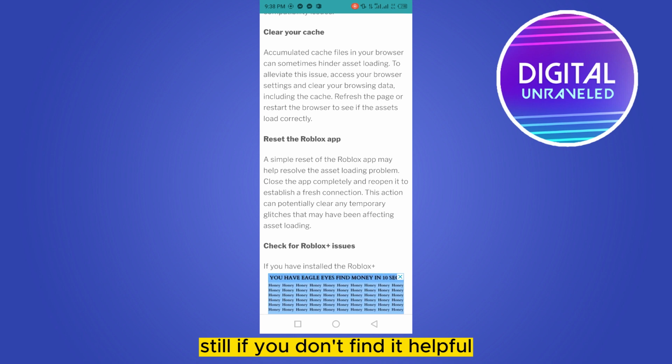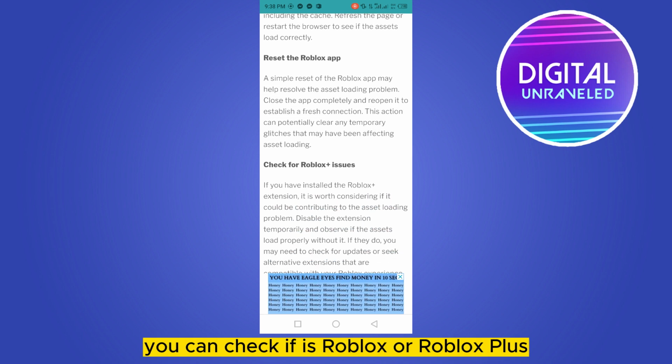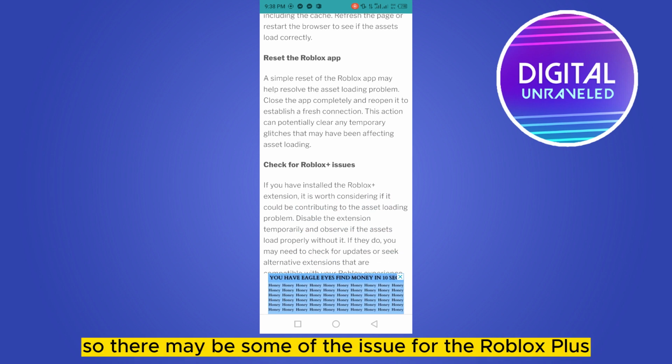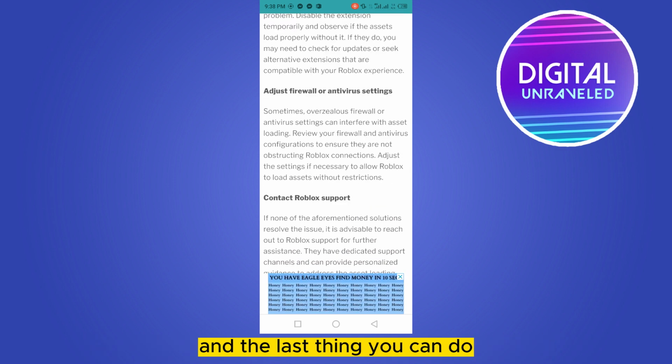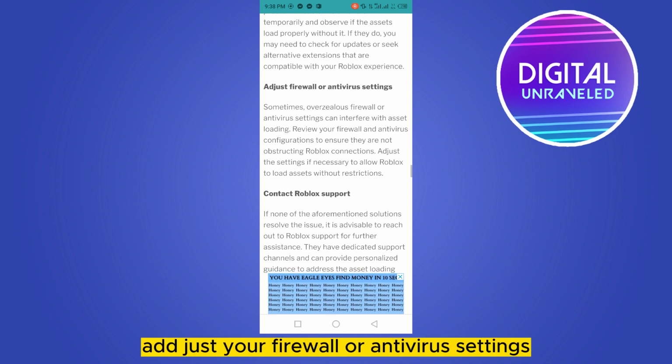Still, if you don't find it helpful, you can check if it's Roblox or Roblox Plus. There may be some issue with Roblox Plus. And the last thing you can do is adjust firewall or antivirus settings. Due to antivirus settings, sometimes it may interrupt your loading, so you can also adjust your firewall or antivirus settings.